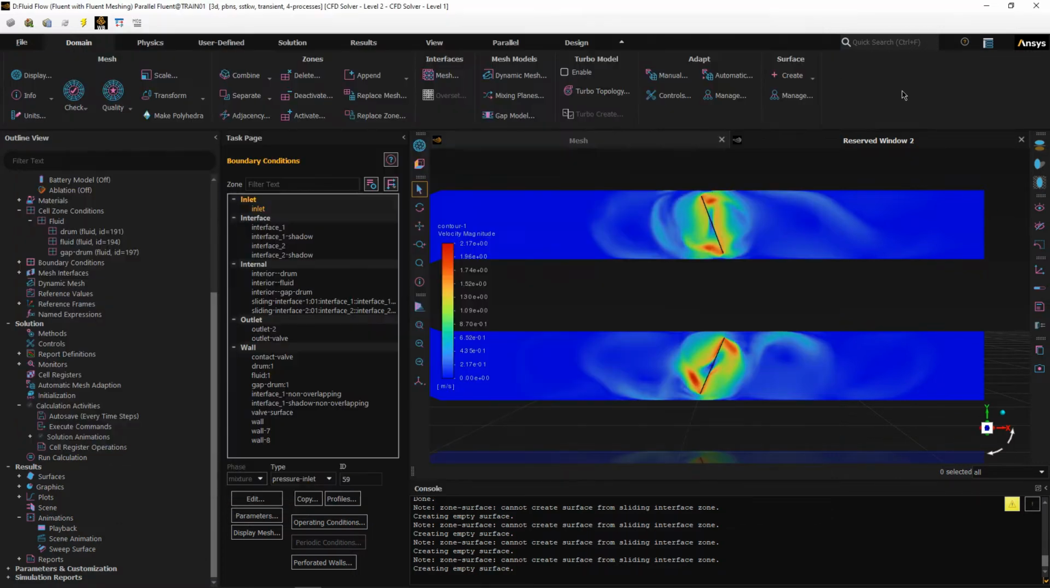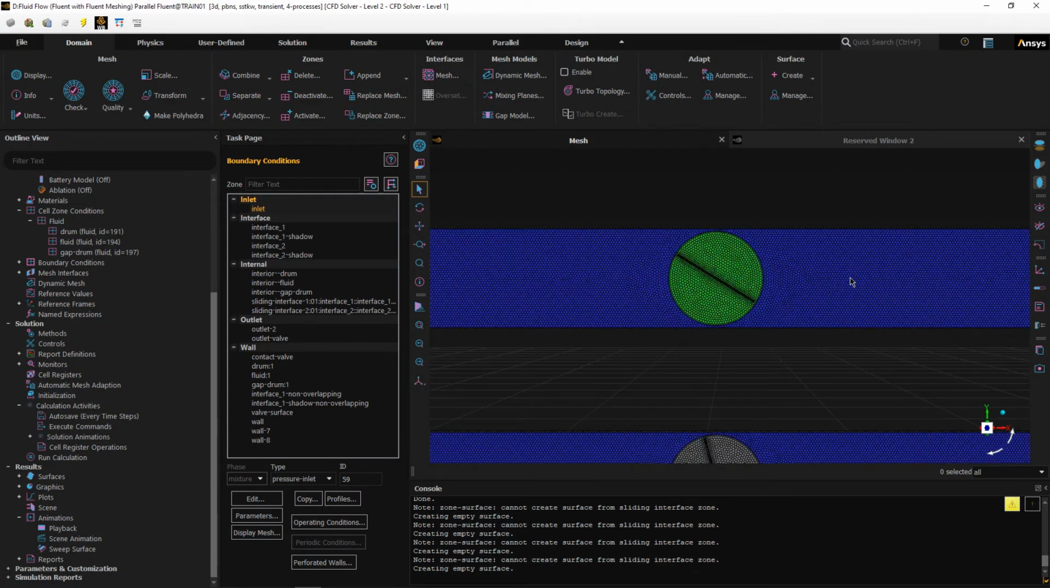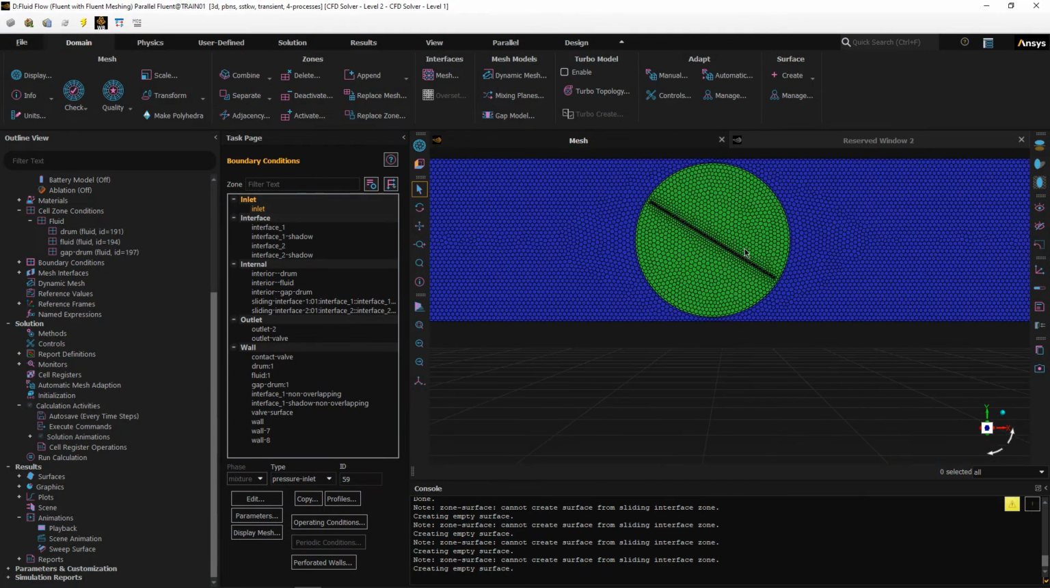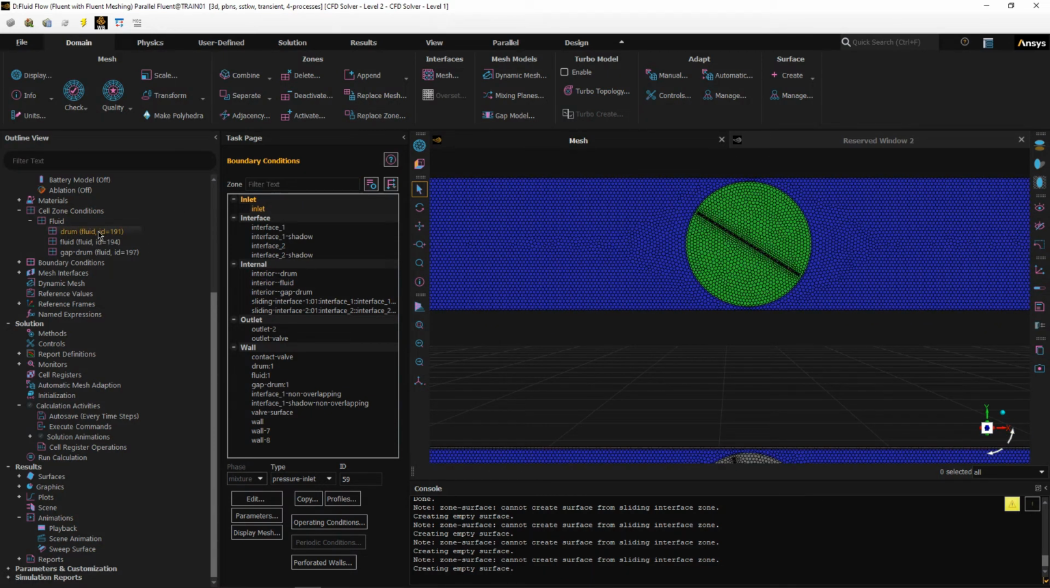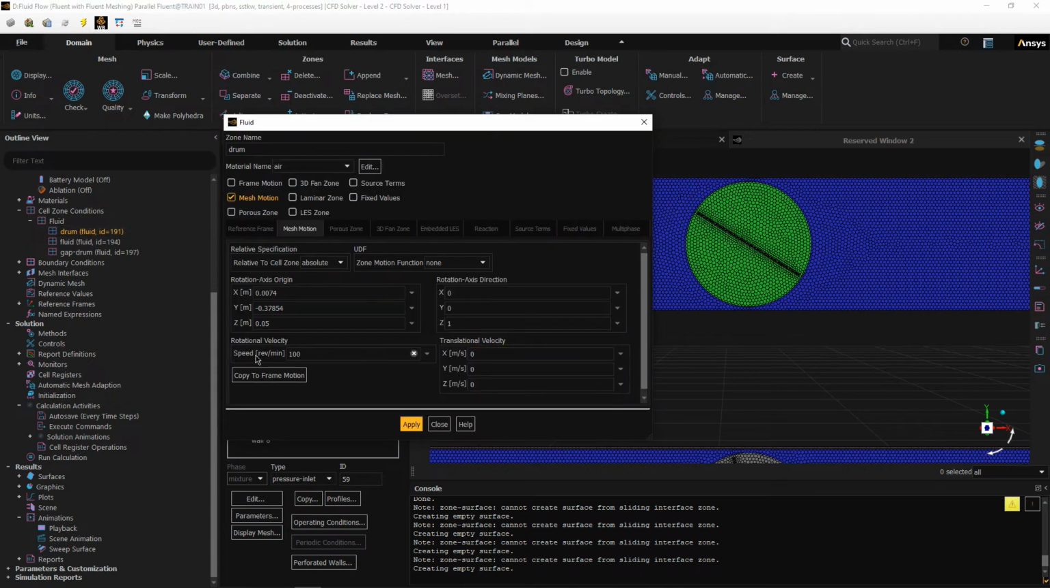Looking at my setup here, I've got my mesh ready, and it's the usual setup. In the boundary conditions, something to note is that at the inlet I have a pressure inlet instead of velocity, because that's what is advisable. You have to use a pressure inlet instead of a velocity or mass flow inlet. In the cell zone conditions, for these two regions, I have a rotation set up for about 100 revolutions per minute.